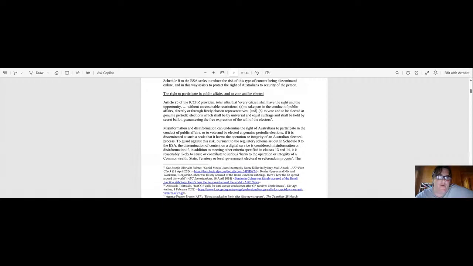Okay. So Article 25 provides that every citizen shall have the right and the opportunity, without unreasonable restriction, to take part in the conduct of public affairs directly or through freely chosen representatives. So I would use this, Article 25, when I'm arguing in court. Article 25 gives every citizen the right and opportunity without unreasonable restriction to take part in public affairs directly or through freely chosen representatives. How are you supposed to take part in that conduct if it's restricted online? How are you supposed to tell a politician?